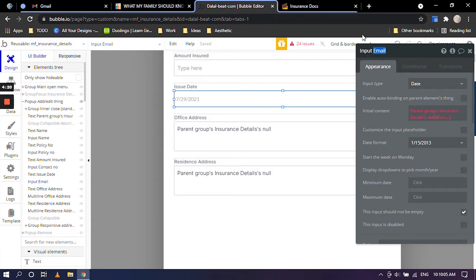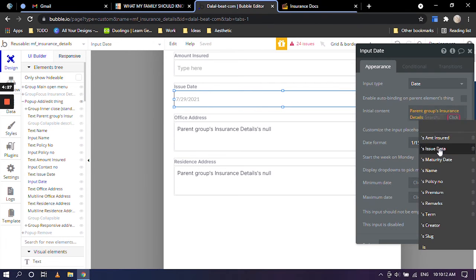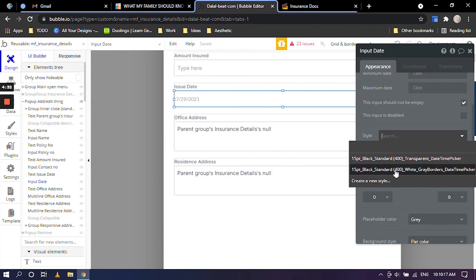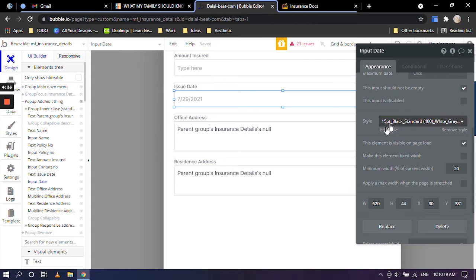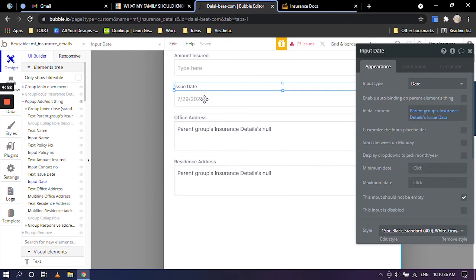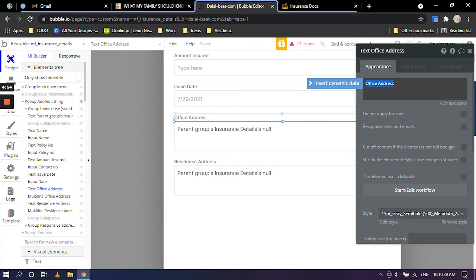Let's change this to date format. Yeah, that's pretty good. And issue date. Okay, that's nice. Let's see if they have any formatting. Okay, we can change this formatting later on. So now we can actually get rid of this. Let's keep it and see if we can replace it with the element. I'm going to do the same thing as I did for issue date. Same for the maturity date as well.